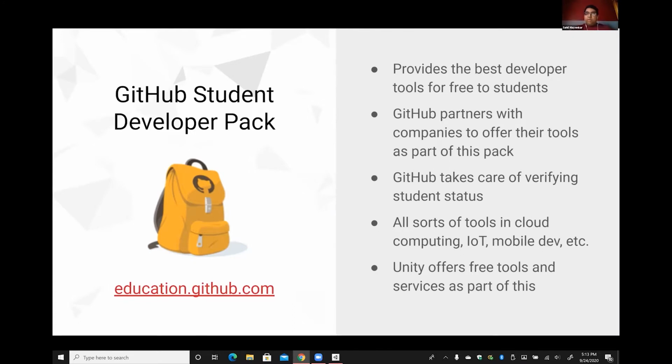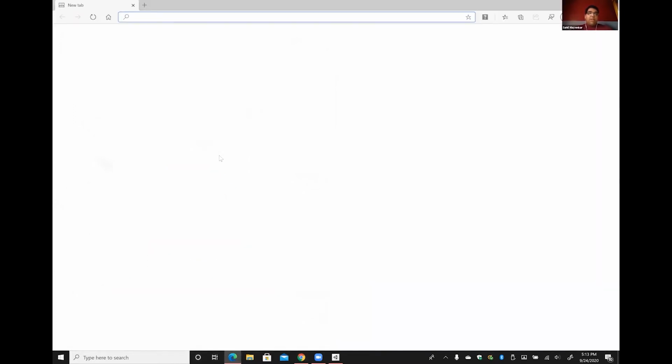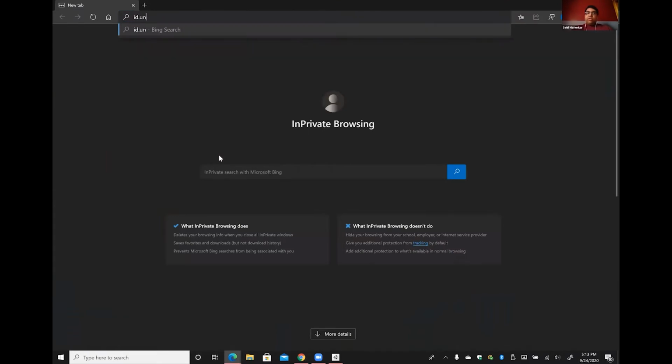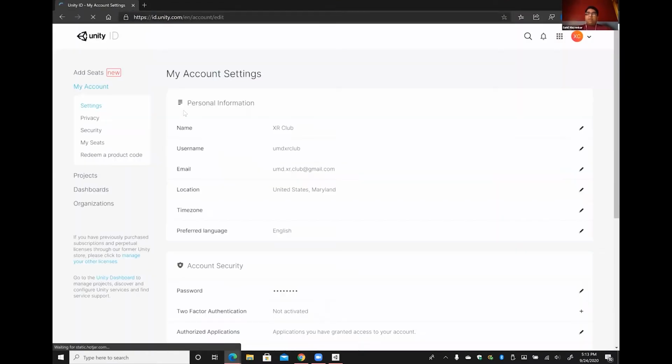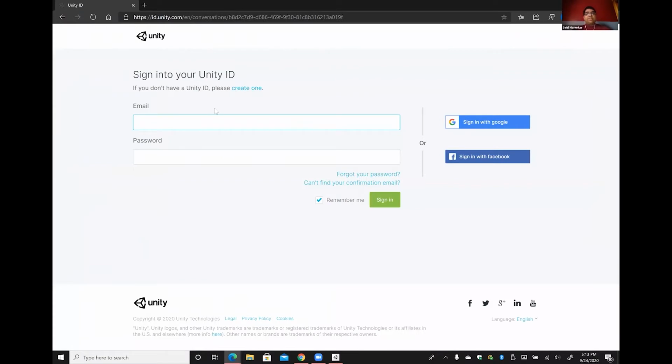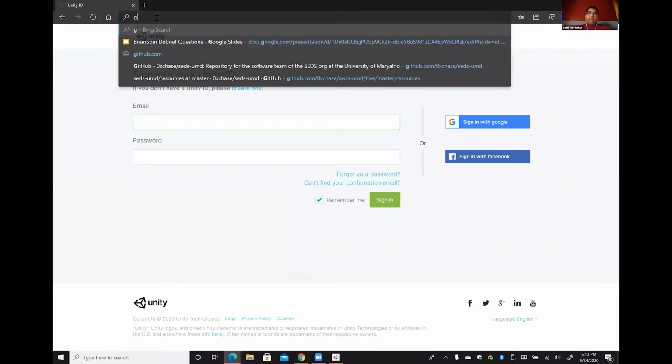Cool. So I'll just quickly go through some of these links here before we get into these breakout sessions. So that first link was unity.id.com. Well, I was already signed in here, but yeah, that was the first link. If you weren't signed in, this is kind of where you would go. And then the second link was with GitHub, right?